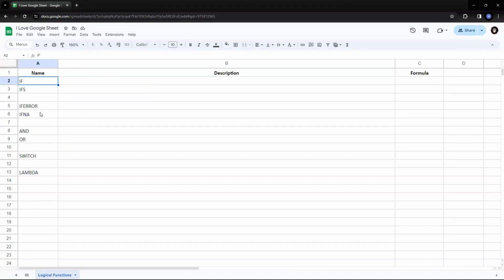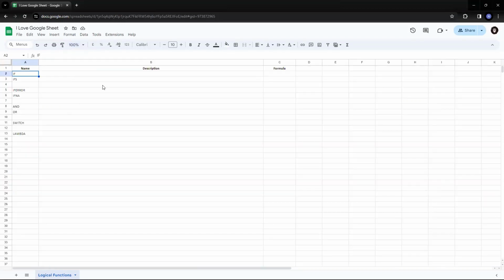IFERROR, AND and OR are used probably in connection with IF. We'll see how. Let's start with these formulas so that we understand them one by one by taking some use cases. Okay, we start with IF and IFS as of now.